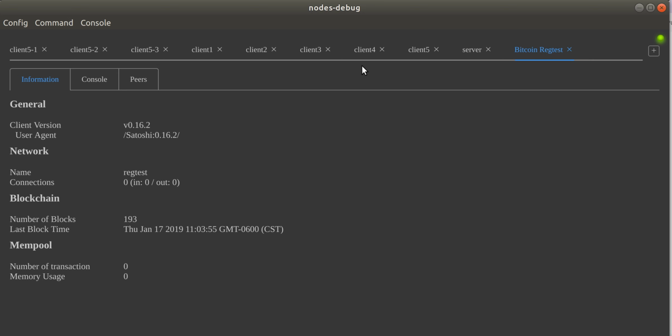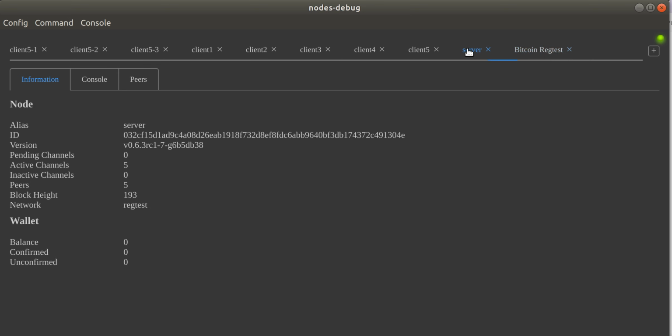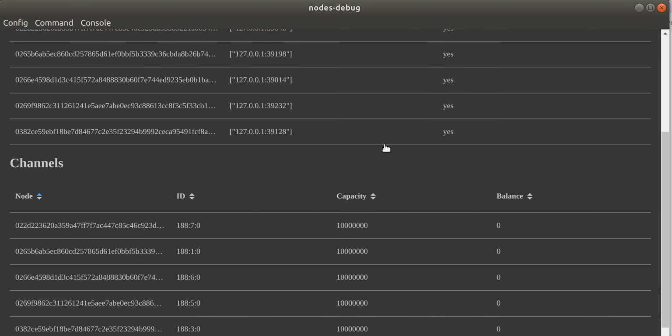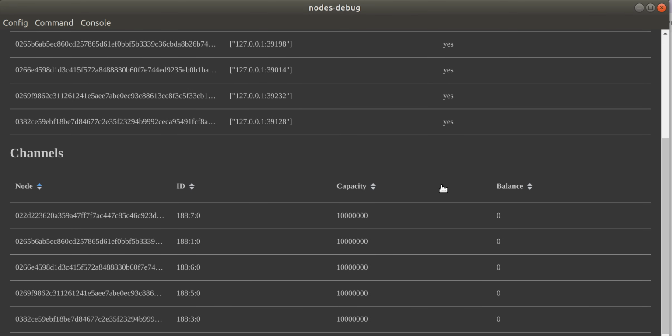So if you look at, let's go to the server node. That's the one everybody's connecting to. You see some basic information about it. On the peers tab, it shows who's connected, but I also have the channels, so you can see that he has all these channels, but there's no balance in it.